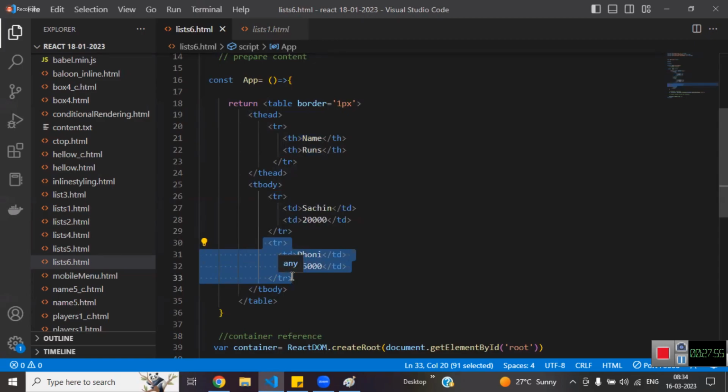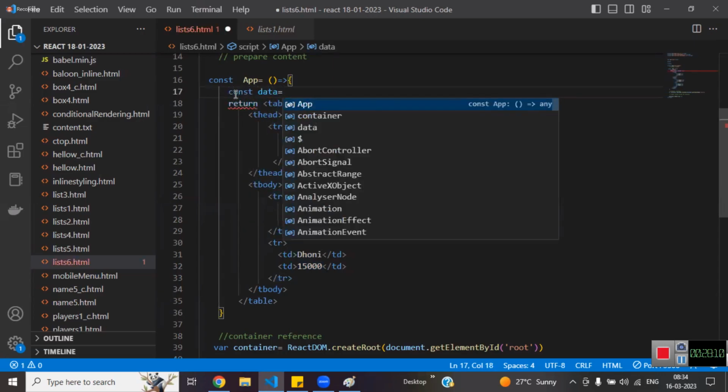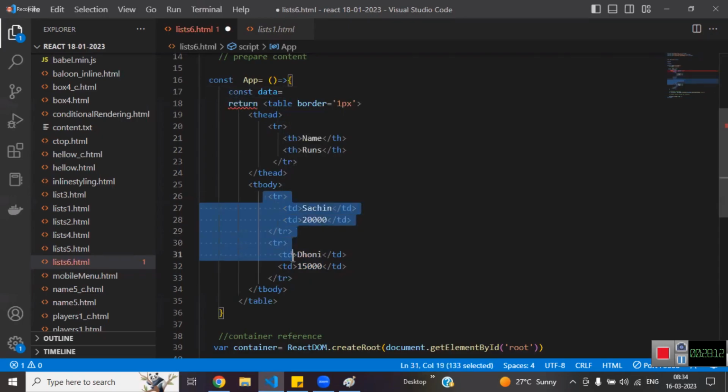So can we do one thing? Can we prepare the data representation for this particular table body? What is my data representation? Const. How many players' data is this? 2 players. So which format is this? An array.